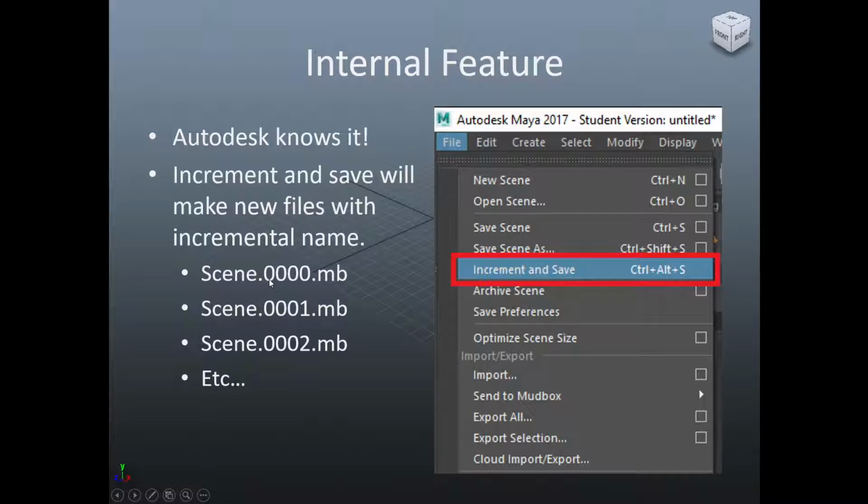scene.00123 and forward. So it is going to be the best way that you can save your file and maintain a certain order in all the chaos that can be generated with many different scenes. So always remember to increment and save. It's the same as Ctrl-S, but just attach the Alt onto it. Ctrl-Alt-S is going to let you save with an incremental feature.